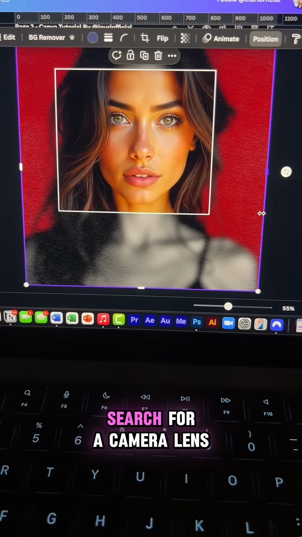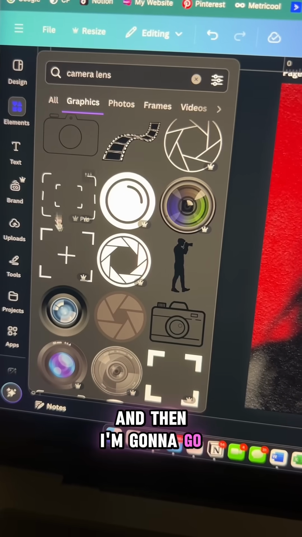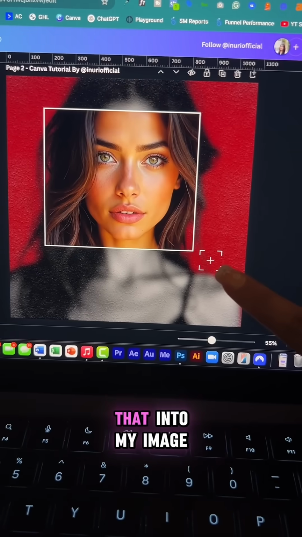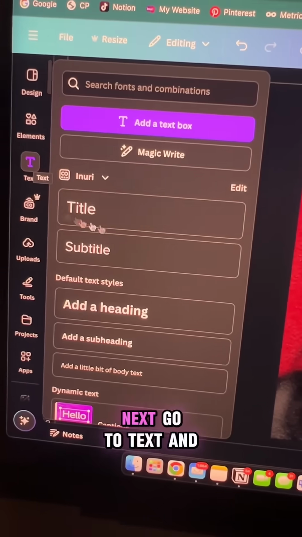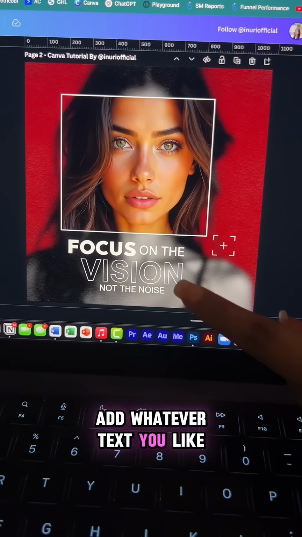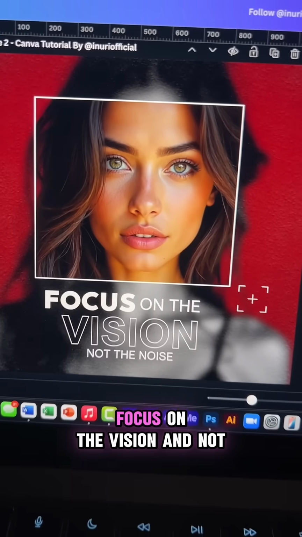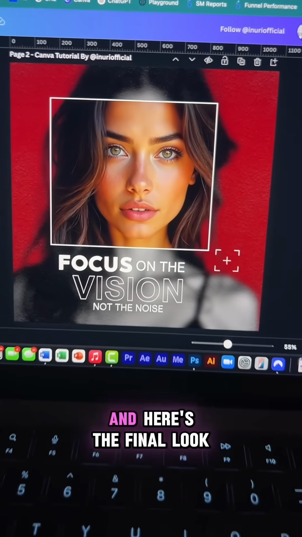Now go to elements and search for a camera lens, and then I'm gonna go with this one right here, and then I'm gonna bring that into my image. Next, go to text and add whatever text you like. I added a cute quote saying focus on the vision and not the noise. And here's the final look.